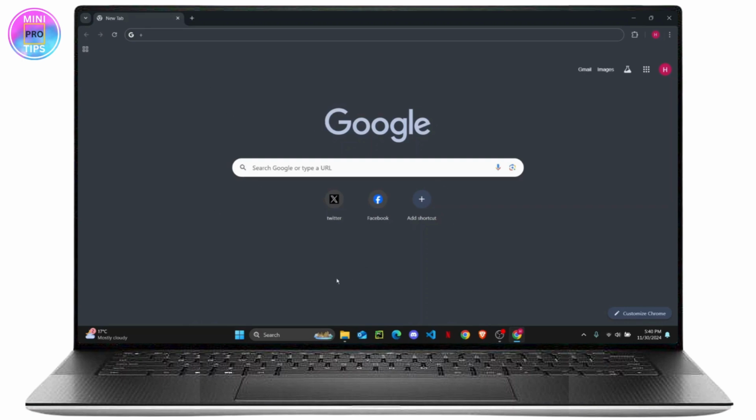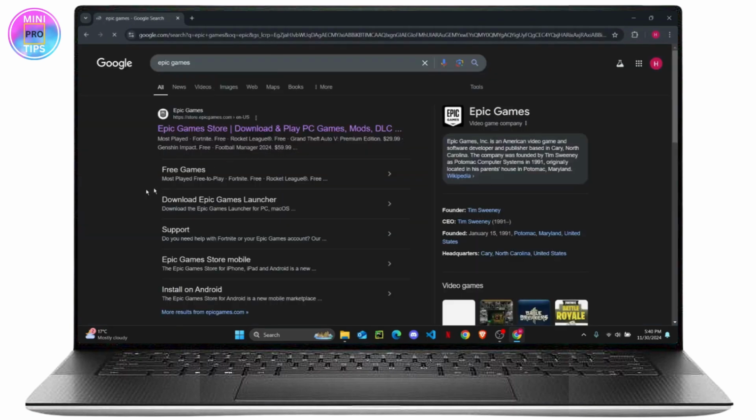So the first thing that you want to do is open any web browser you have on your device, and on the search bar you're just going to search for Epic Games. Once you do so, the top result will be the official website of Epic Games. So you just want to open up this website.